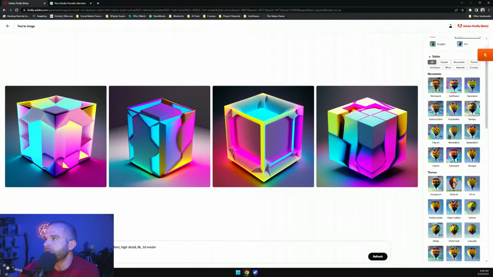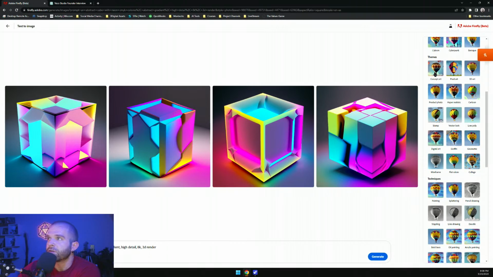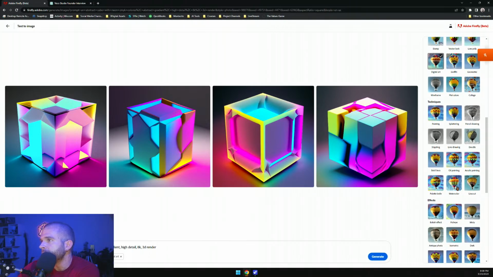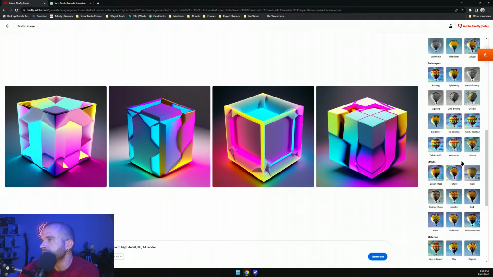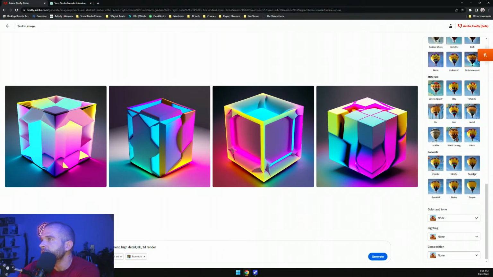First we have movements, like art movements: steampunk, synthwave, vaporwave, and so on. I'm going to move away from this section, maybe even just click minimalism, because that can apply to photography very well. Themes, as you can see, we have quite a lot here. We'll go with digital art. Techniques, we'll leave that blank. Effects, already asked for neon. We'll go with isometric. And materials, clay. And concepts: chaotic, kishi? I've never heard of that before. Nostalgic, beautiful, divine, or simple.